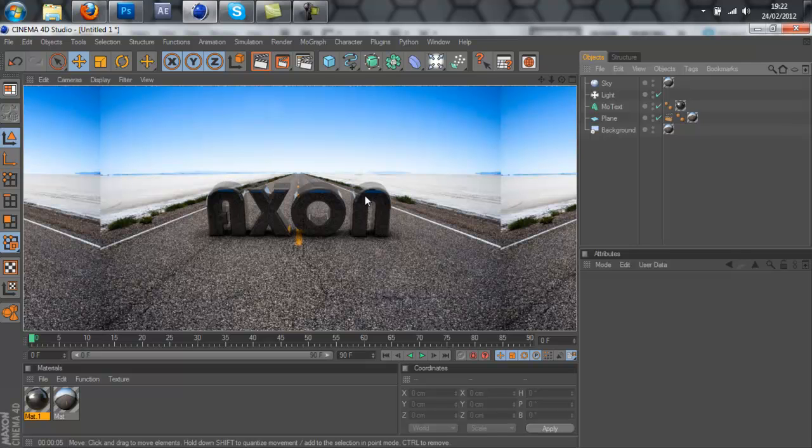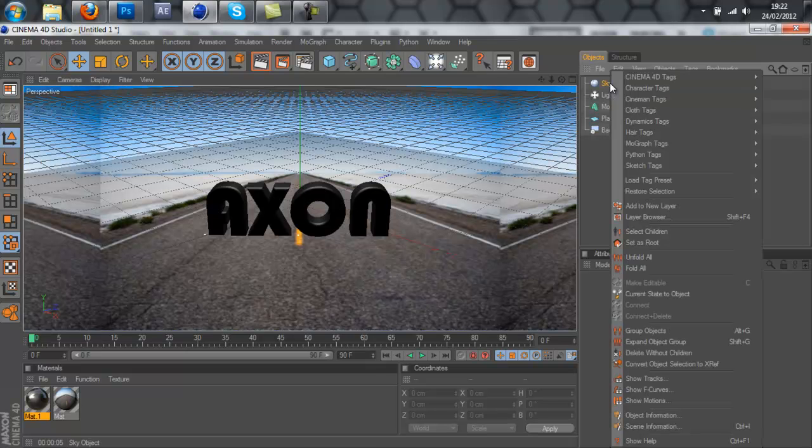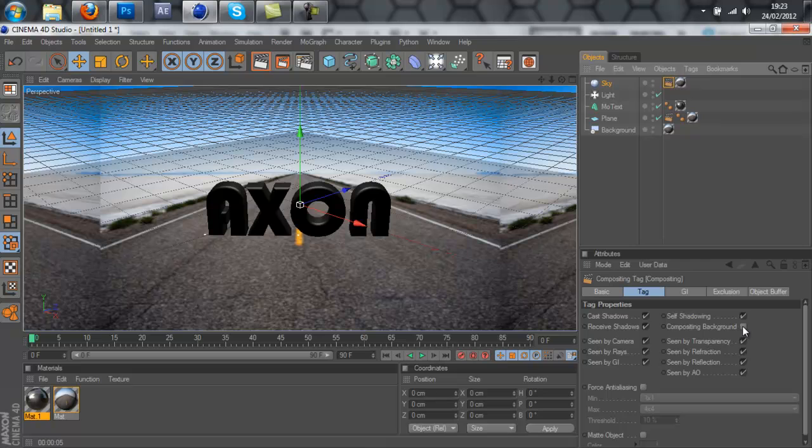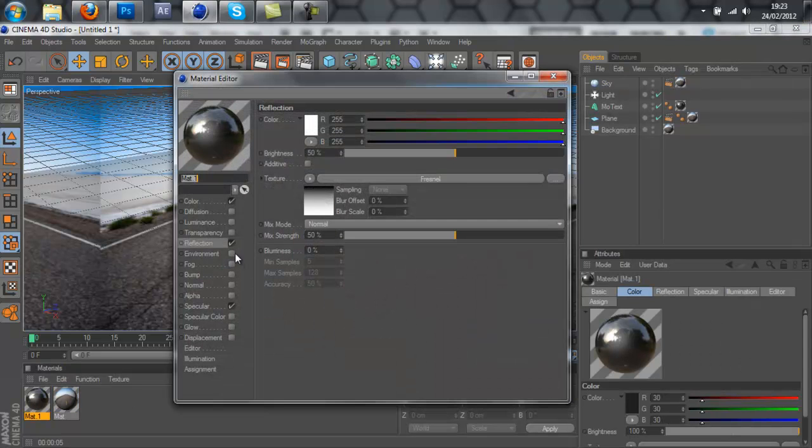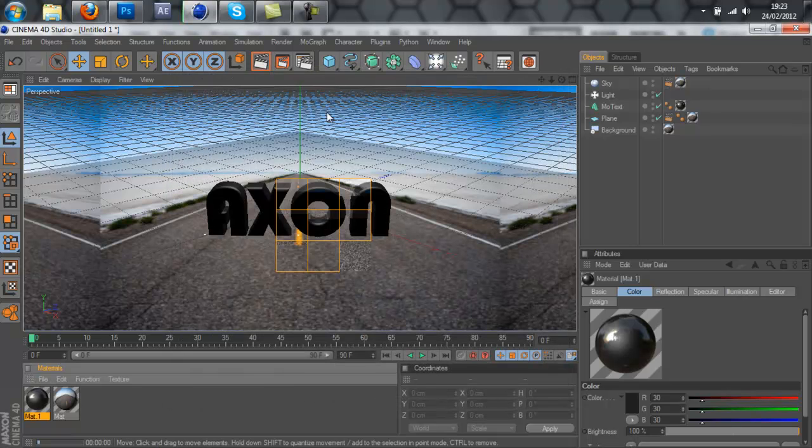And this way it'll reflect everything around it, but this way it looks really reflective, although it does look realistic. So first go on Cinema 4D tags and then click compositing background, and then you want to change the material and change the reflection down to 20% and maybe 25%. This should reduce some of the reflections.